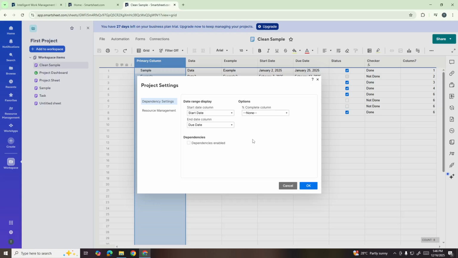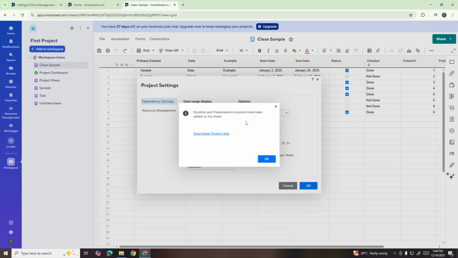In the Project Settings window, you'll see several options available. What you need to do here is enable the Dependencies feature. This is the key step that unlocks the duration functionality. By enabling dependencies, Smartsheet will automatically add two important columns to your sheet, one for duration and another for predecessors.